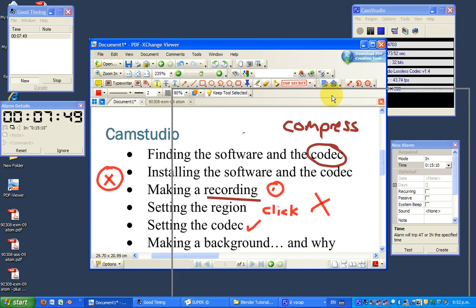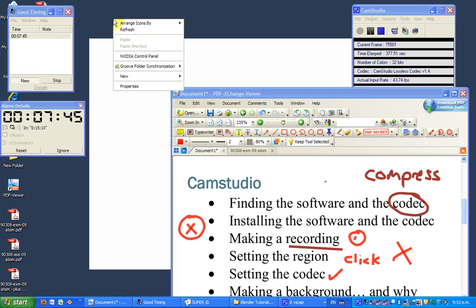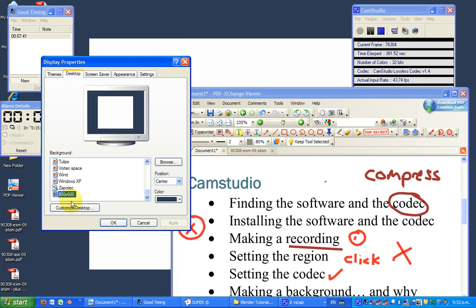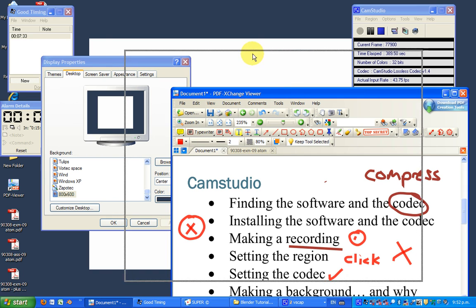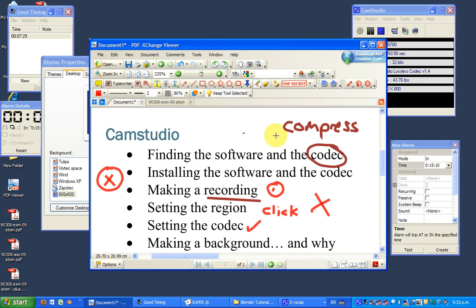In the background out here, if I right click and go properties, go desktop, as you can see here, I've actually put an 800 by 600 image in the background so that I can go through and bring any piece of software that's up and open at the moment and go and drag it into that box and then drag it to the right size.